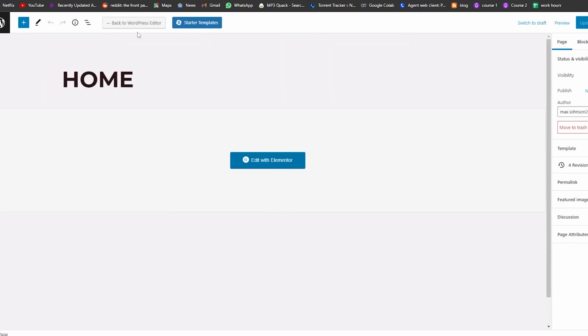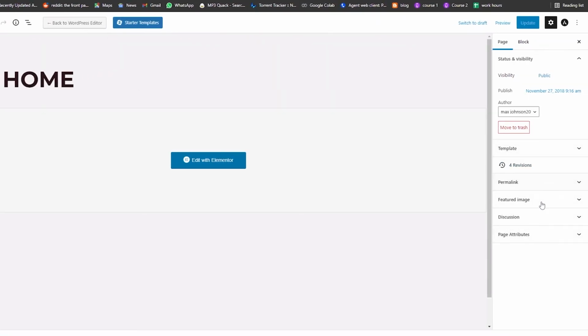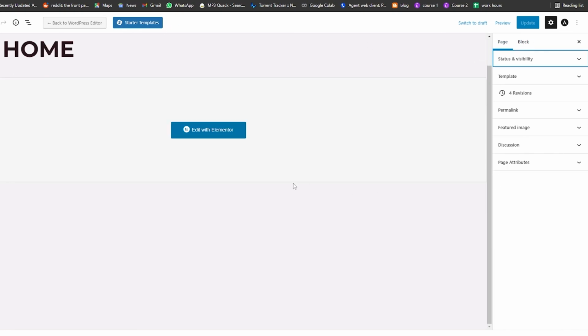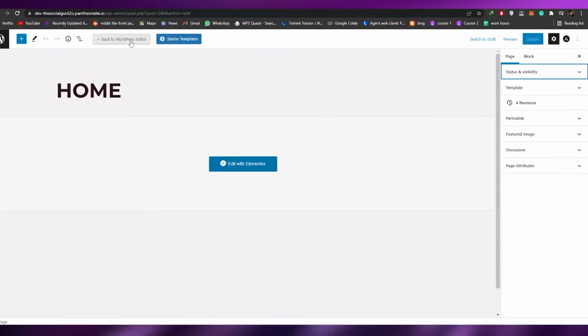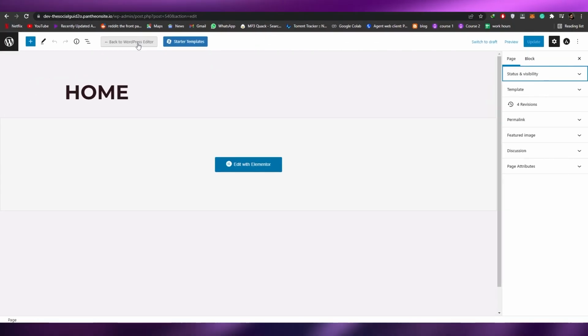You can do whatever you want with it, move to trash, or download it. This is how it looks. Once you've done this, simply go back to the WordPress editor and you're basically done. So that's how you use WordPress, how you can use Astra themes for WordPress, and use Elementor to build your site. If you have any questions, let me know in the comment section down below, and I'll be sure to answer them as soon as possible.